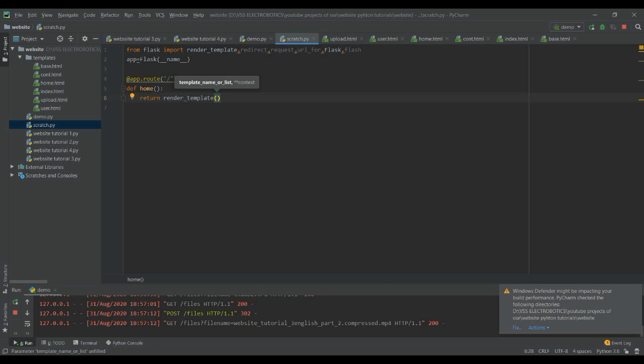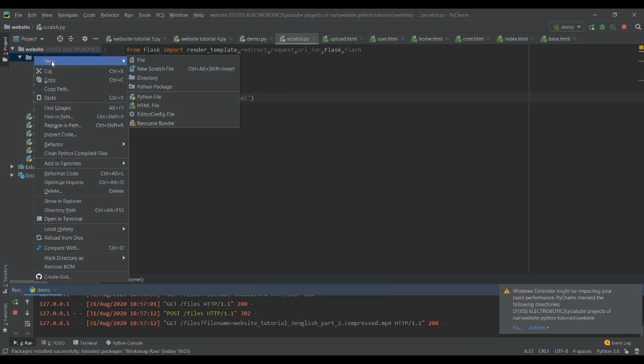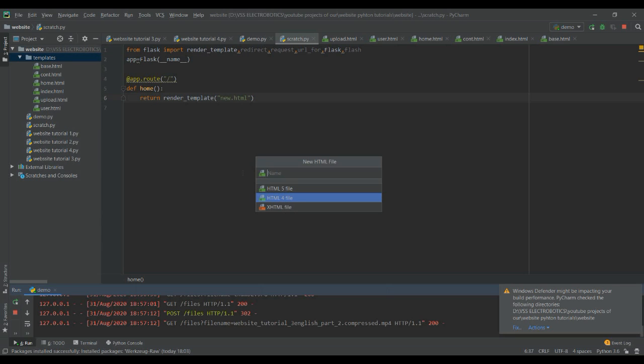So I am creating a new file, let us say new.html. I am creating this in a template. How? Just go to the HTML file, just type new.html. Okay, you just use the HTML4 file.